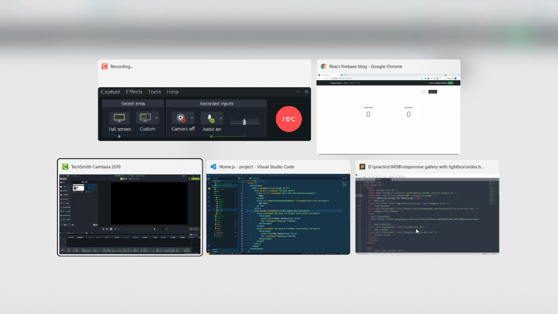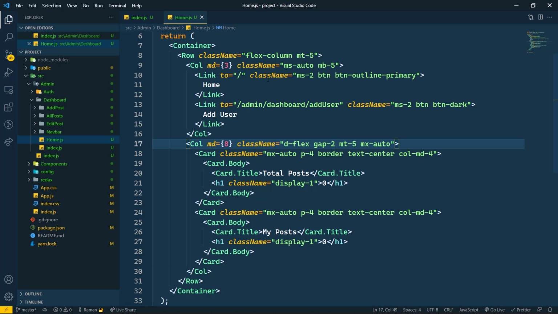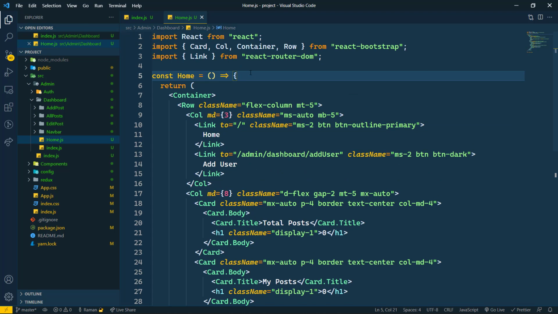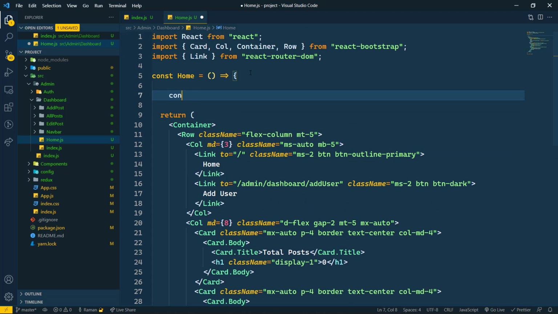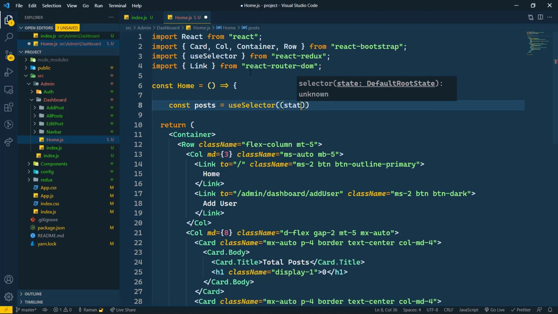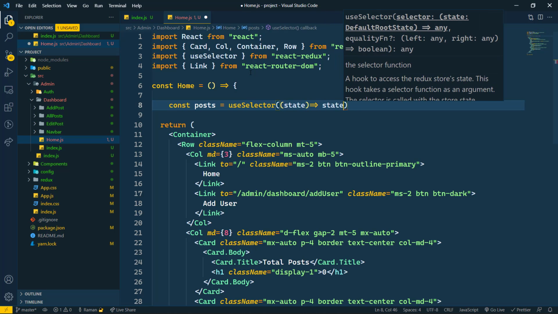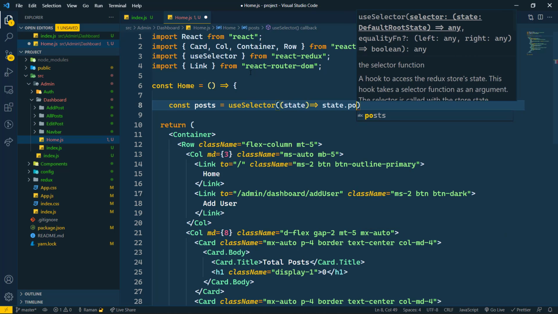So let's first of all go to our coding section here. So here first of all we will use useSelector here. So here I'm going to write first of all posts. So posts only, we don't need any object destructuring here. So I'm going to use useSelector, I'm importing this from React Redux, and here we have an argument in a function that will be the state, and it is returning state.post.